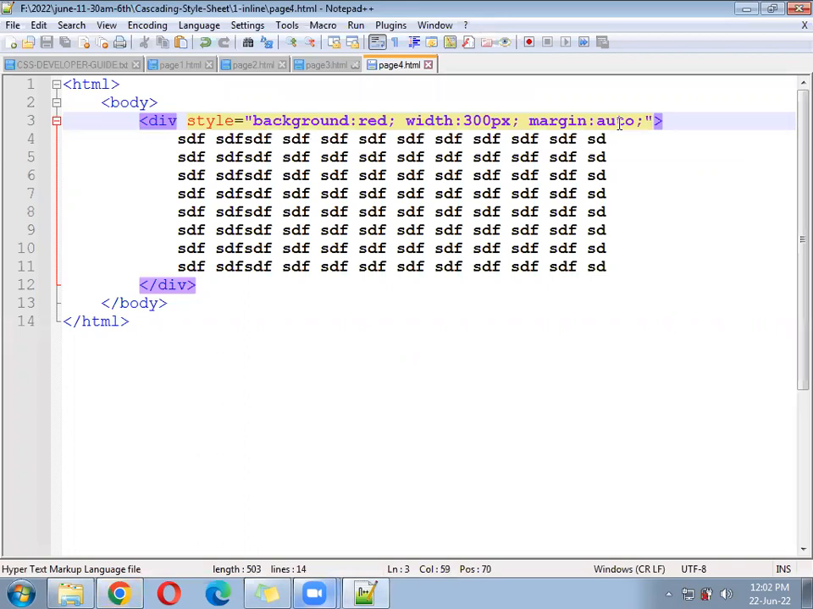The division will say I need 300. Then auto will check what is the total. Suppose 1000. So 1000 minus 300, the remaining is divided by 2, half in the left and half in the right. And it forcefully comes to the center. So margin auto will help us align the container element in the middle of the screen.